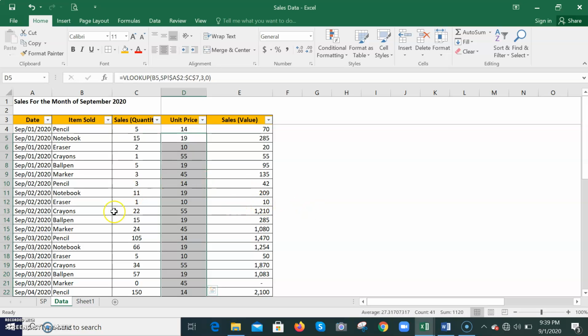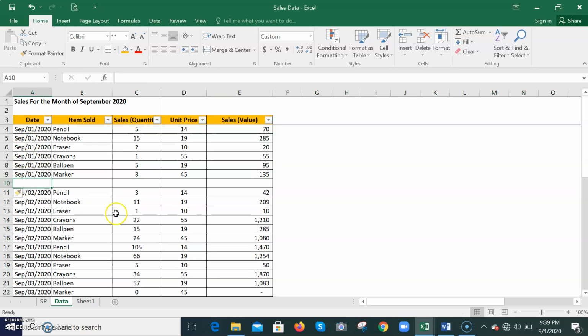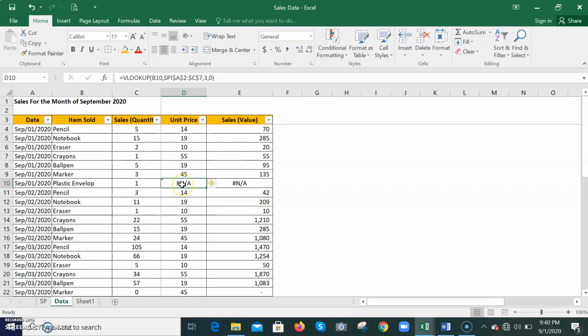Again, another problem. What if may nabenta tayo, magdadagdag ako dito ng isang item. Okay, on September 1, may nabenta tayong plastic envelope. Okay, plastic envelope. One item. Copy natin yung formula. Lumabas NA. So, ano ibig sabihin? Bakit may error? Check natin yung table natin. So, plastic envelope, wala siya sa, hindi natin na-maintain yung price niya dun sa sales price file natin. So, anong gagawin natin? It's either i-add natin siya kaagad or i-fix muna natin yung formula natin dito.